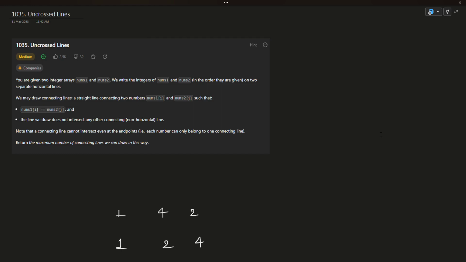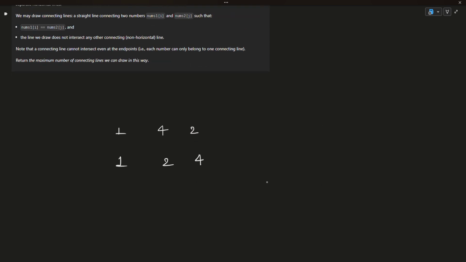Daily challenge question, which is 1035 Uncrossed Lines. Today's question is kind of a tricky one. So if you did not read the problem, do not worry. We'll try to understand the problem via an easy example. So let's take this particular example.